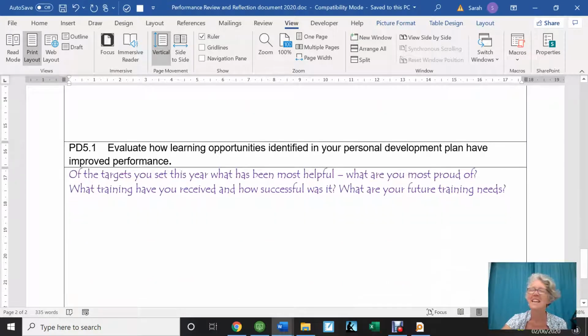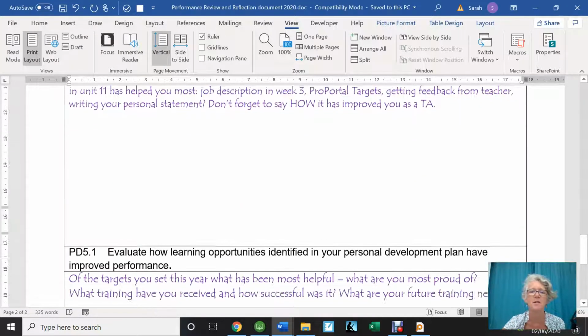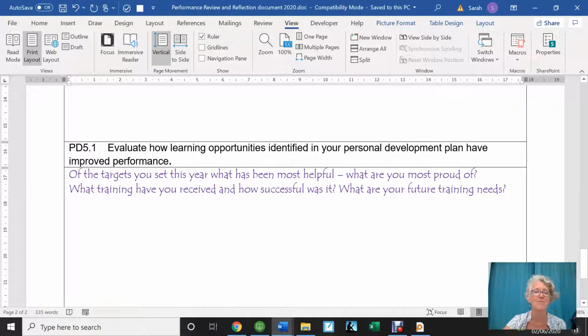And finally, these are all quite repetitive. If you think you've answered one of these in one of the ones above, that's fine. Just put the 2 questions together and answer them together. Because this is asking you, of the targets you set this year, what has been most helpful? What are you most proud of achieving? What training maybe have you received? Was it successful? Or what are your future training needs? Is there a course you would like to do?